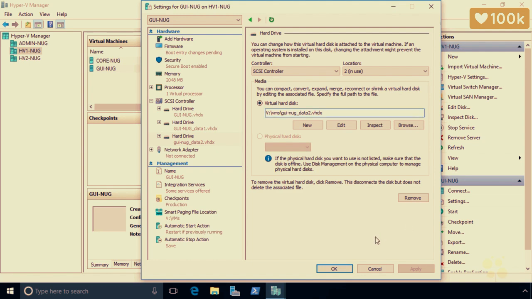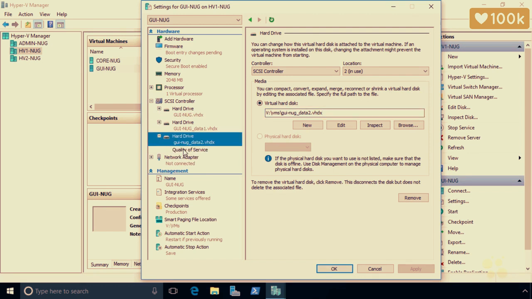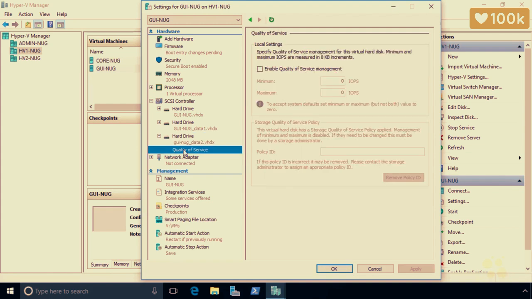Now let's also talk about storage quality of service while we're here. Notice that each one of these VHDXs has an expand collapse button next to it. If we were to expand them, you will notice a quality of service node. This allows us to place a floor and a ceiling on the amount of IOPS that this disk either requires or can consume. Now the reason this feature exists and why it's important is because a lot of our virtual hard disks are going to be living on the same underlying physical disk and competing for those IOPS.